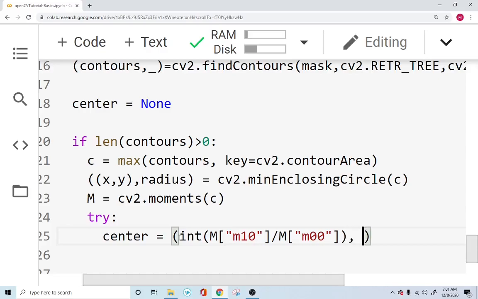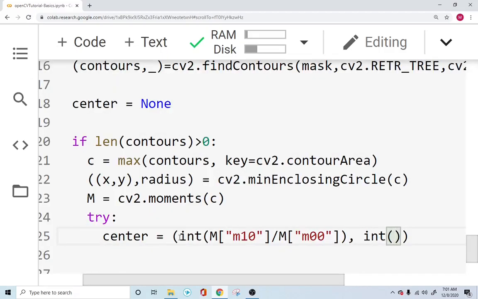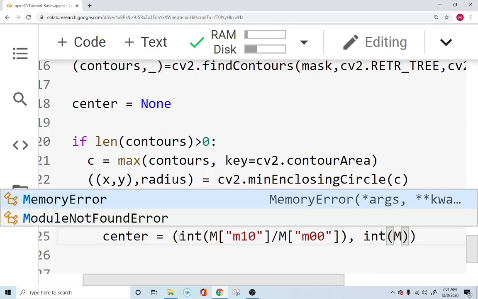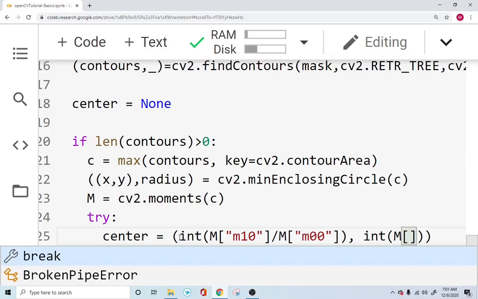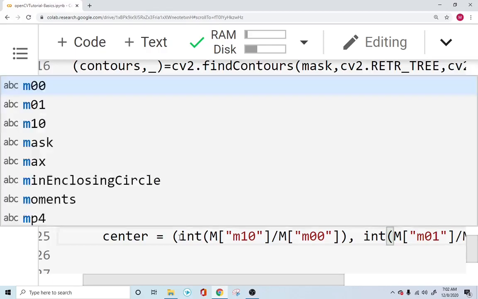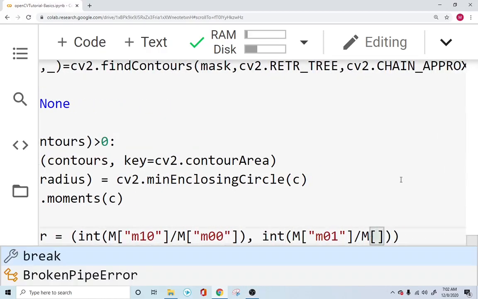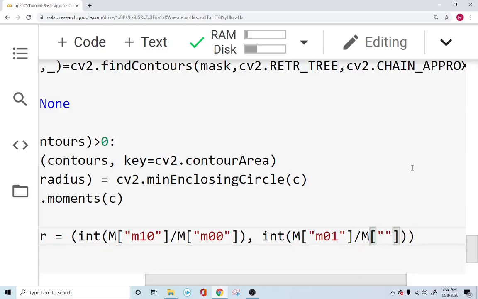Similarly, the y coordinate is given by int moment, specifying which moment this is, the next coordinate. And then you're also dividing this by the base, which is given by m00. You're just defining where the center of the coordinate is.